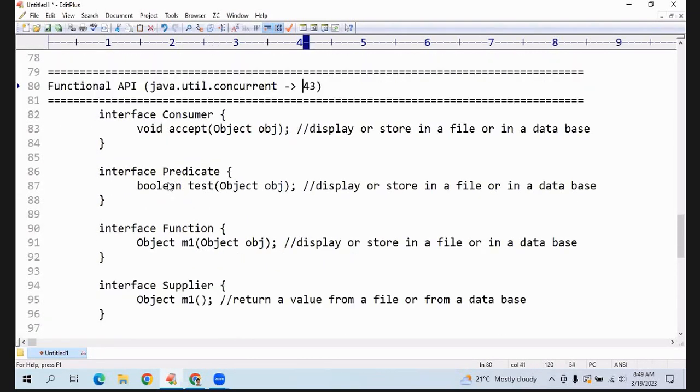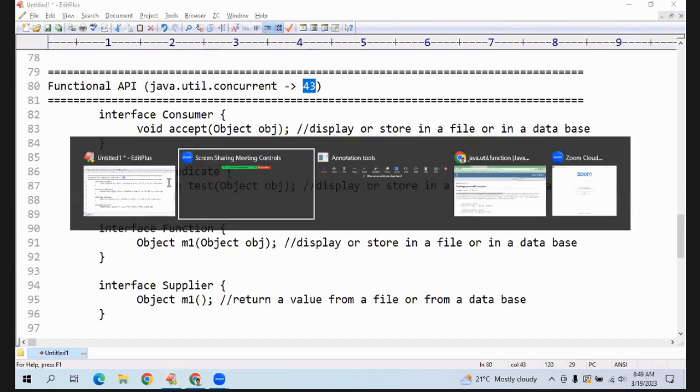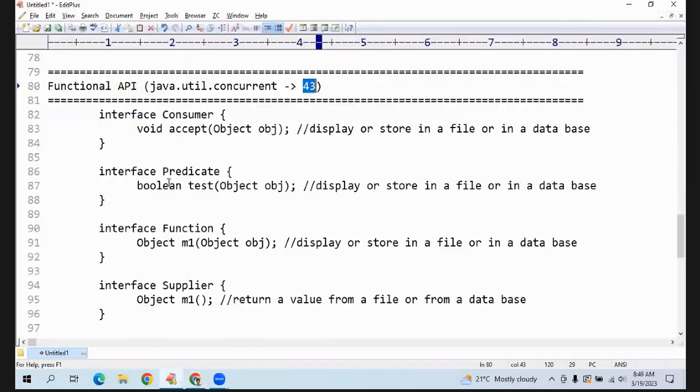Totally, how many functional interfaces are there? 43. What are the 43? Let us try to understand. Ready? So I hope you got clarity on what I have explained up to now. Everyone?